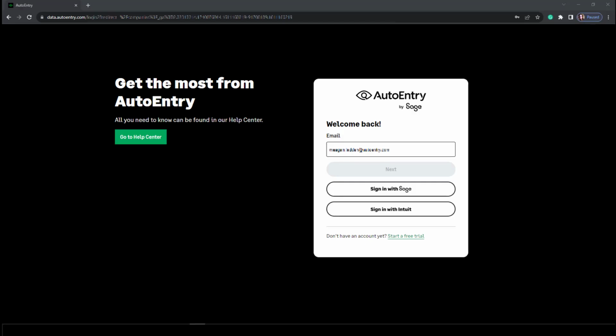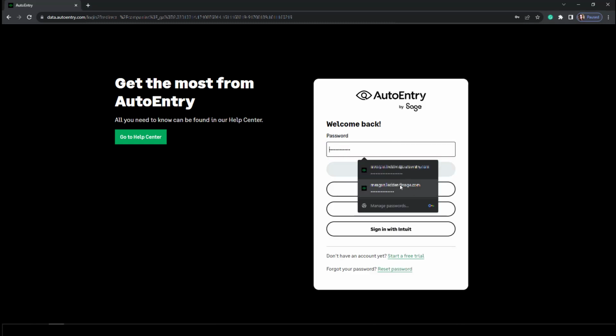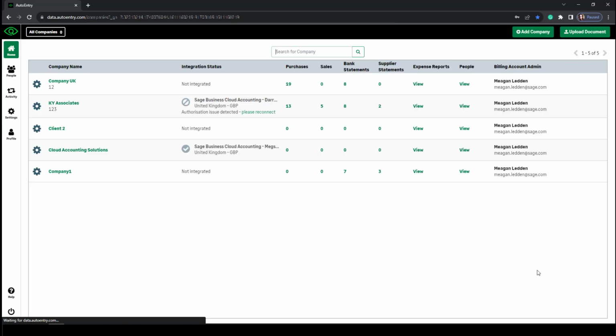So first things first, to access auto entry, you just do so from the auto entry website. So you go to autoentry.com, log in with your email and your password, and then this main screen is going to appear. So this is where you'll see a breakdown of any companies you have on your account. To set up your account as a new user, first you have to add your company to auto entry.